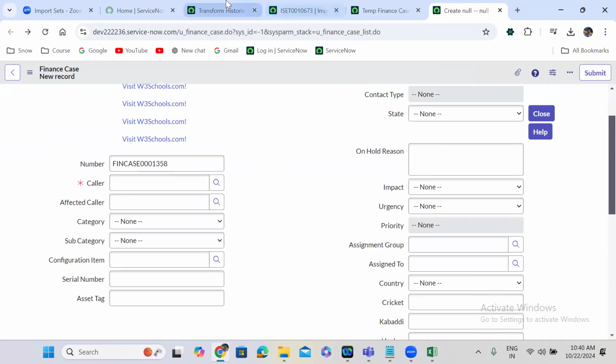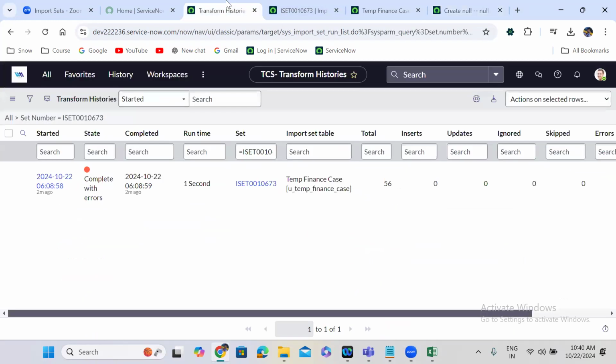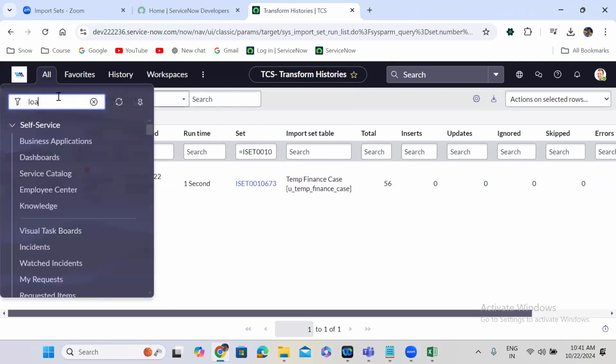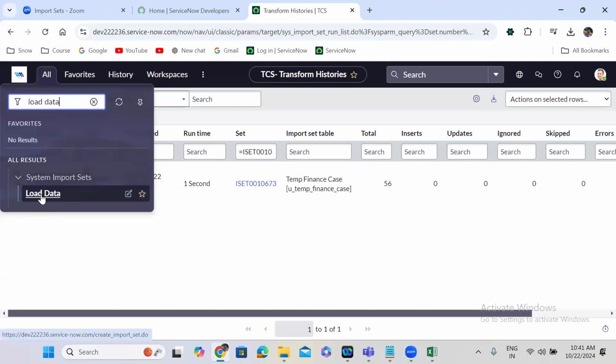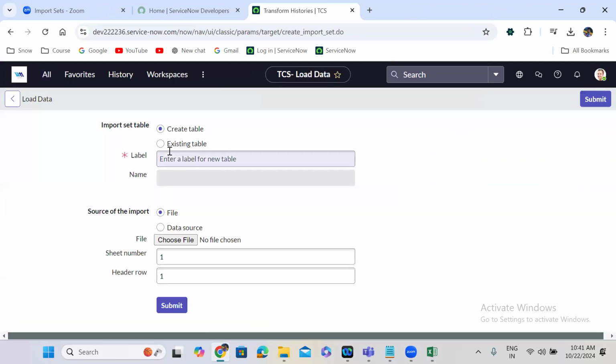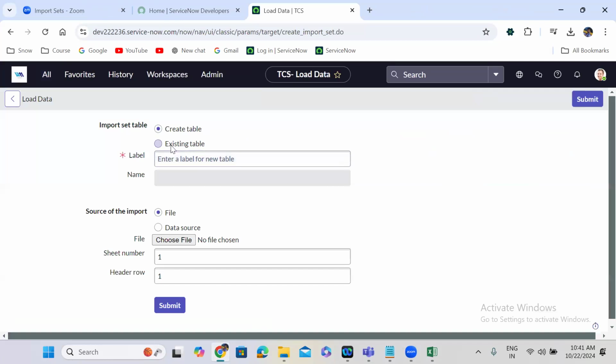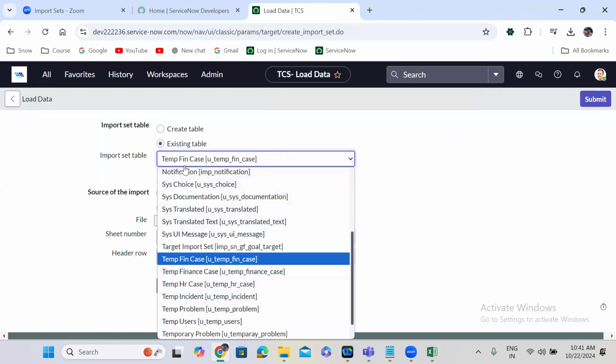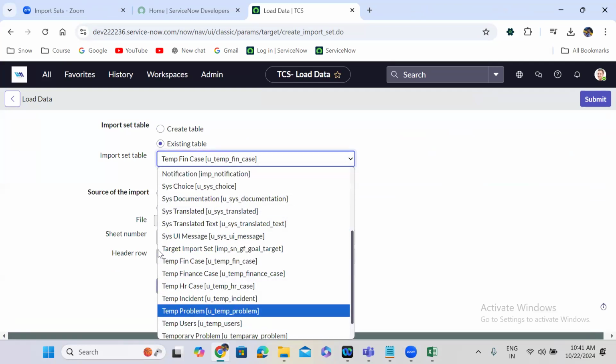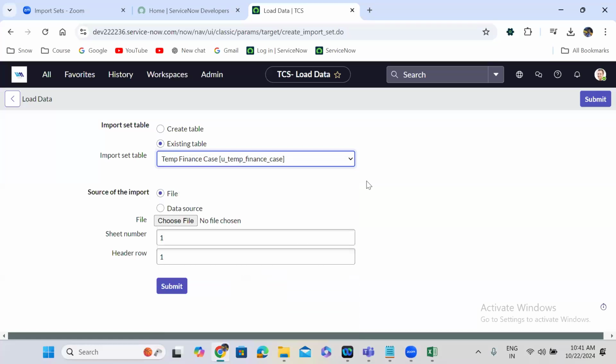We deactivated that, right? Now, guys, we have already created a temporary table. We have already created a transform map. No need to create a second time. Clear, right? Now, what I am doing is first I am going to Load Data. We will select the temporary table here, existing table, temporary finance case.